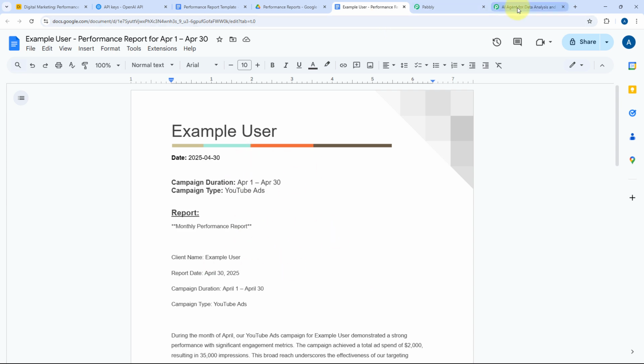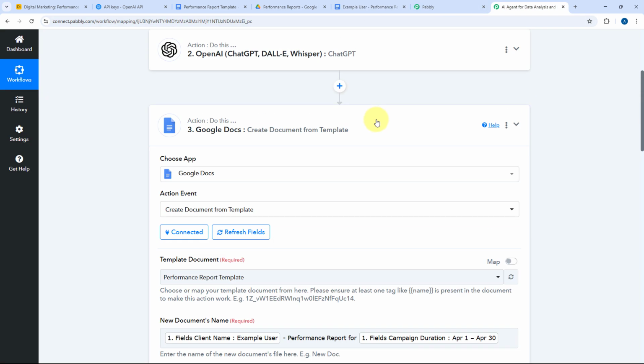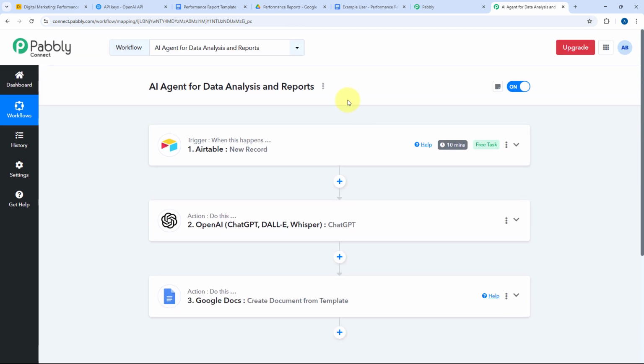So in this way, you can create data analysis reports in Google Docs from the data which you have in Airtable using this AI agent. Not just these applications, you can connect plenty of other applications with Pabbly Connect.